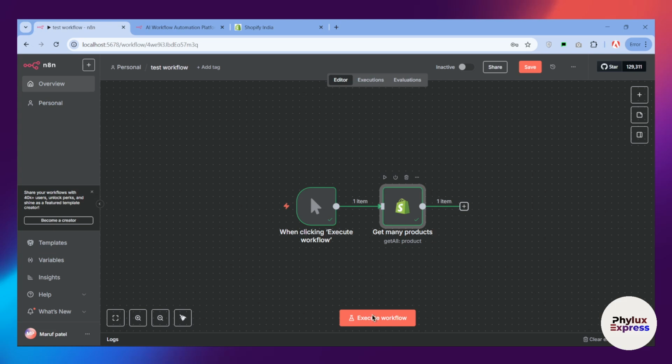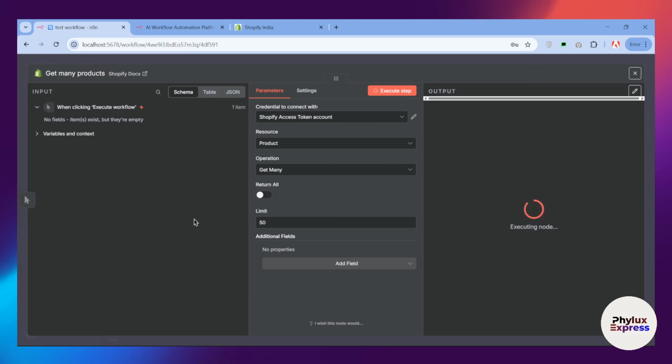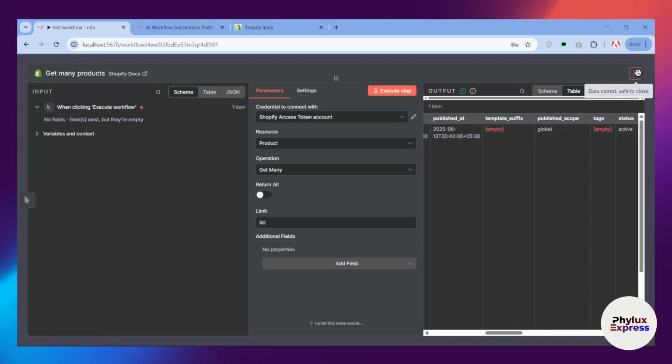Let me just execute a workflow. So I have set up this, so let me just execute this. What it does is basically fetch whatever products I have right now. As you can see, I have an ID, then I have a title, tools, full gym. So as you can see, it is working great.